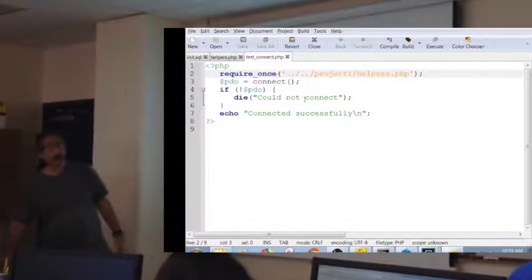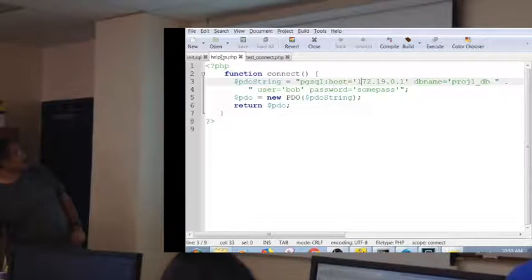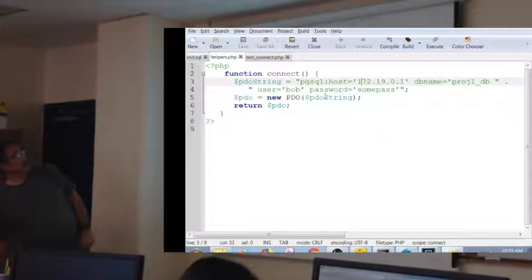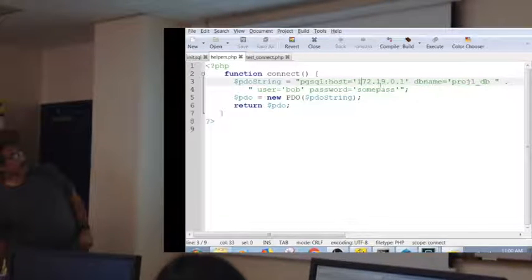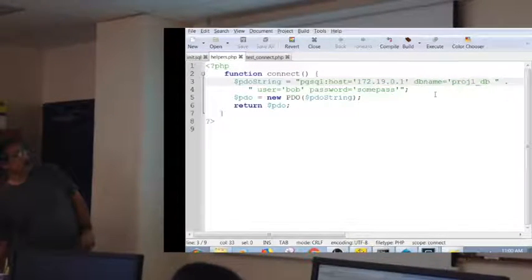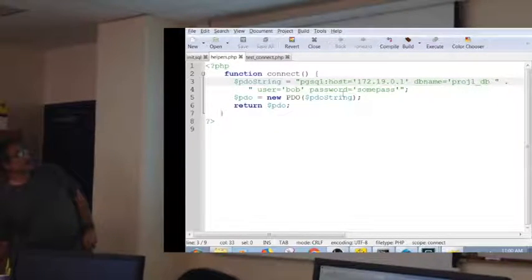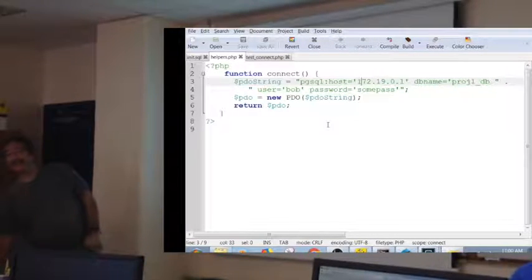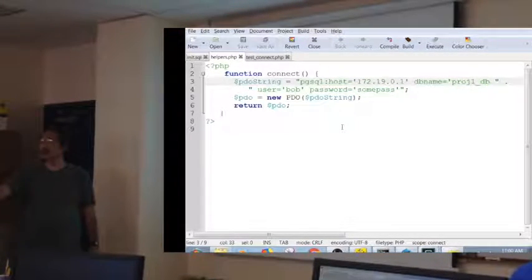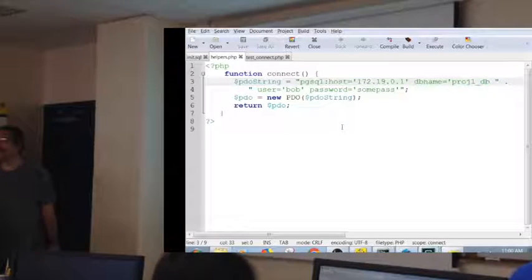Okay, so let's take a look back at this. The connect function uses this string. We verified that that's the correct IP address. We verified that this database, using this username and password, we can connect to it, right? So it's a valid database. And then we construct a new PDO object. PDO is an acronym for PHP Data Object. It's a database agnostic way of dealing with a database.